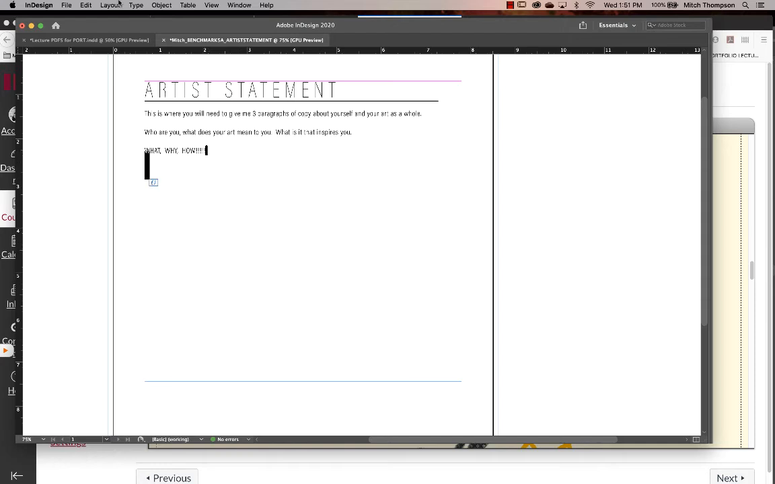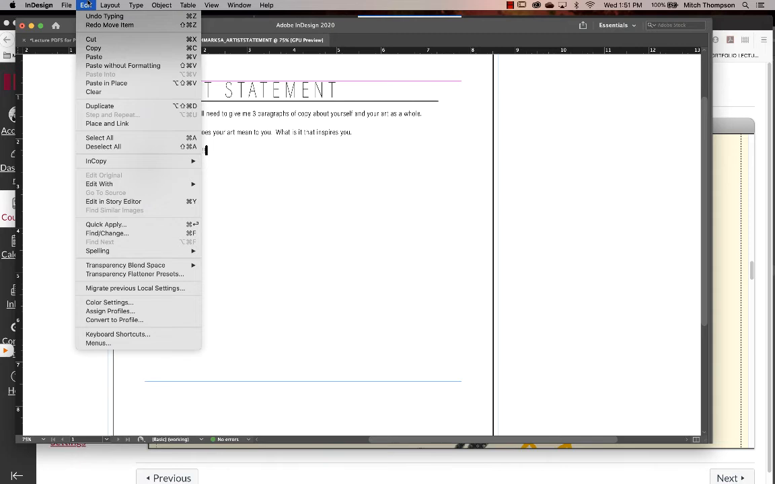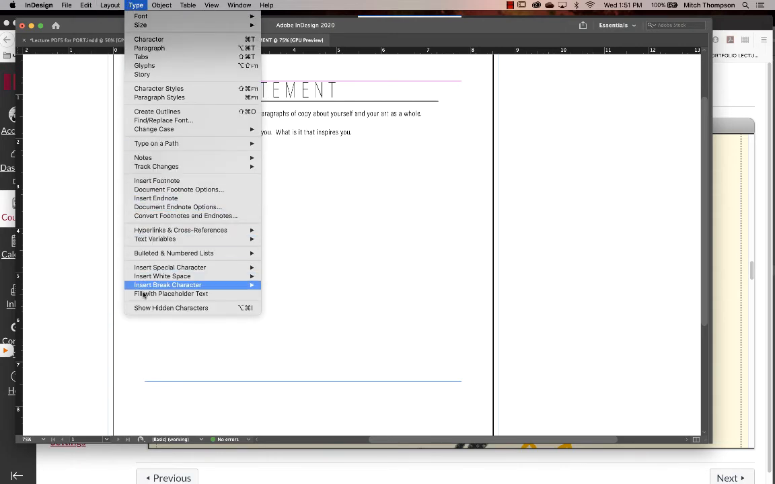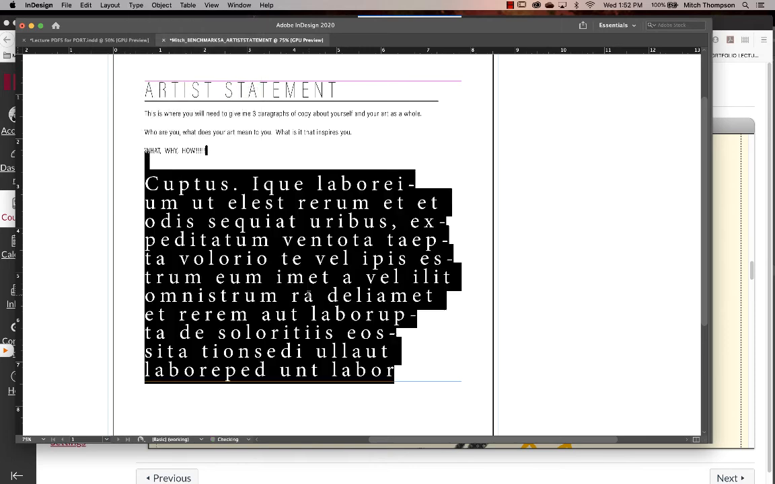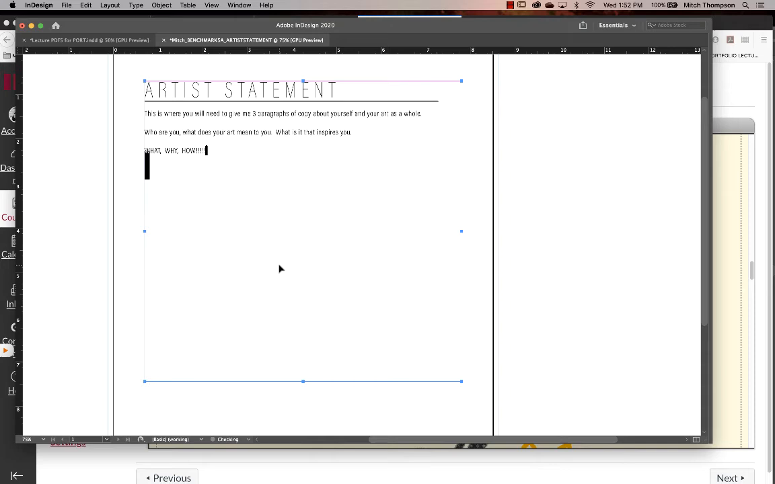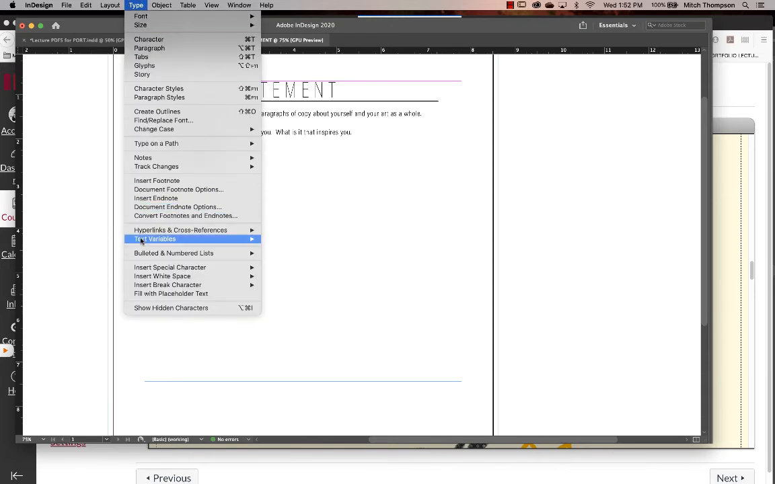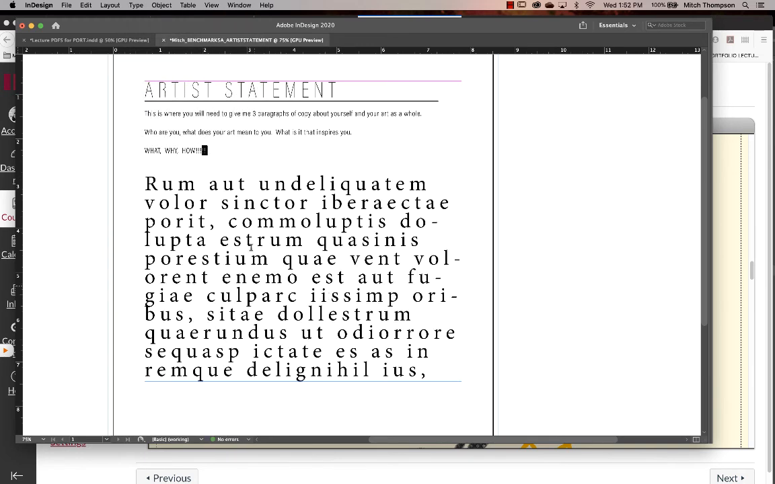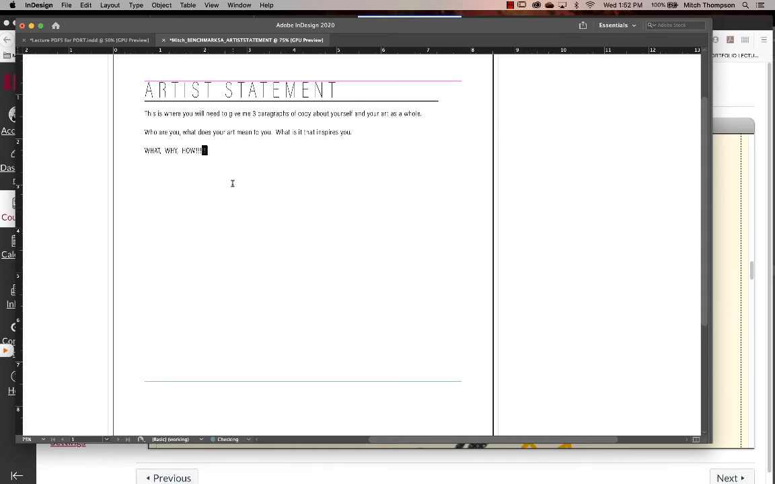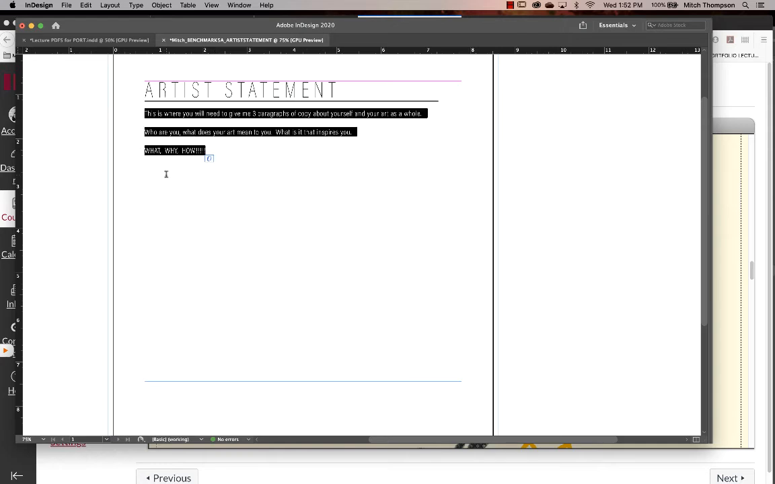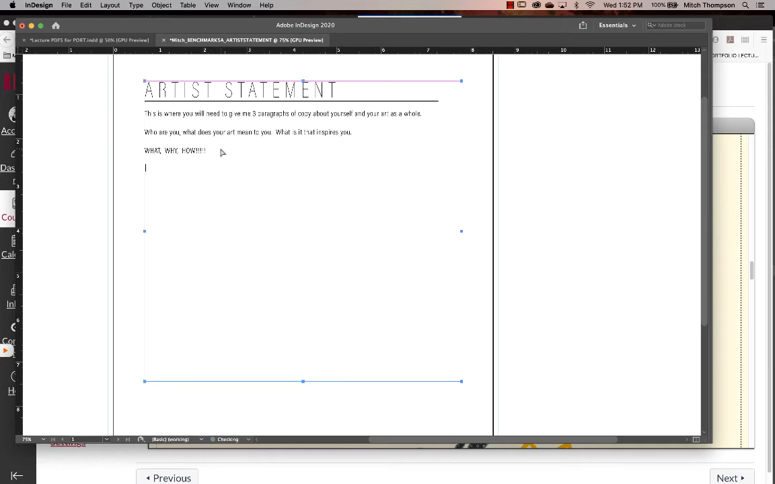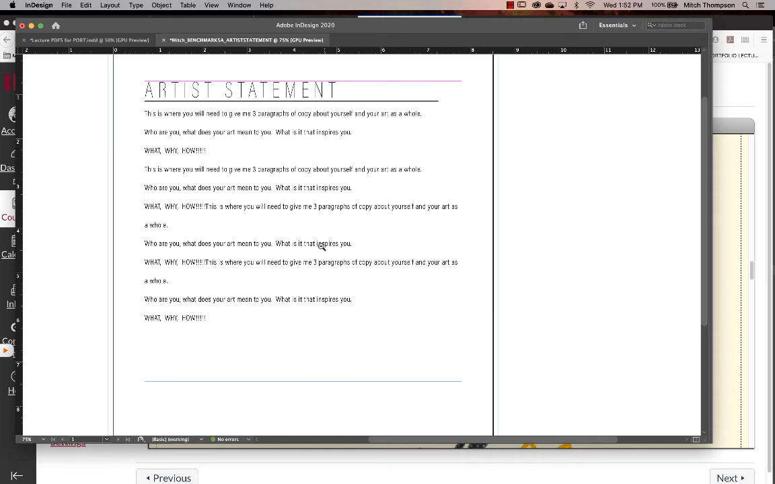Okay, so here we go. I'm all done, yes? So here we go. I'm going to pretend this is your job now. I'm going to fill in with placeholder type. Now, this is interesting, isn't it? When I fill in with placeholder type, typically it fills in the box with placeholder copy, but what happens is it defaults to the copy that I originally had set within this paragraph, which is kind of interesting. That being said, I'm not going to worry about that right now. And what I'm going to do is I'm just going to do this. And there we go. I have my artist statement.